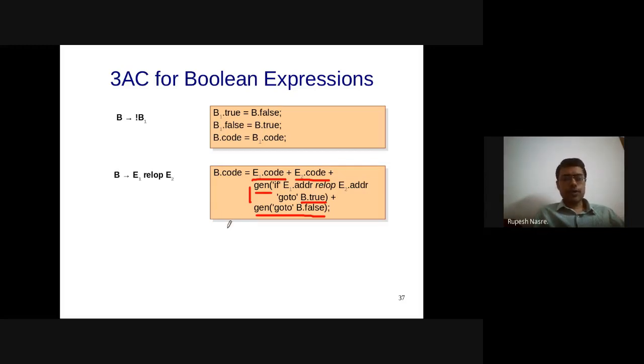Okay, so that is kind of straightforward. There is nothing complicated here. How about B deriving true, assuming that such a statement exists? What will be the code that you will generate?